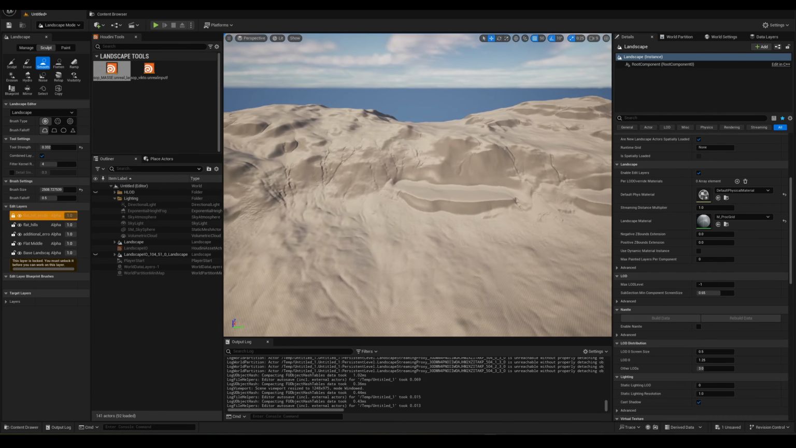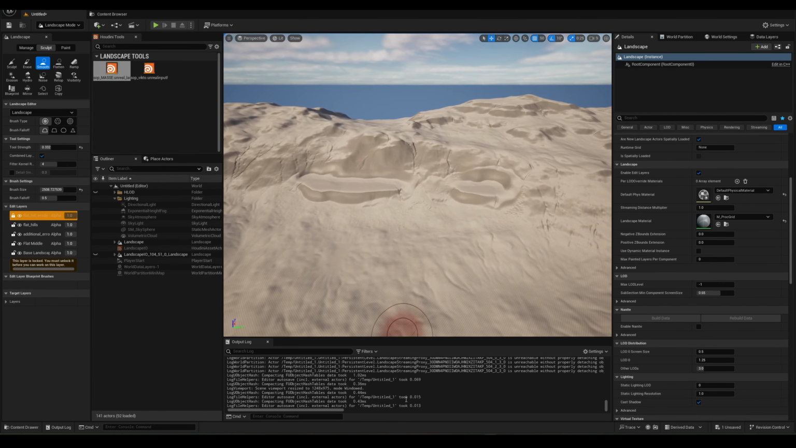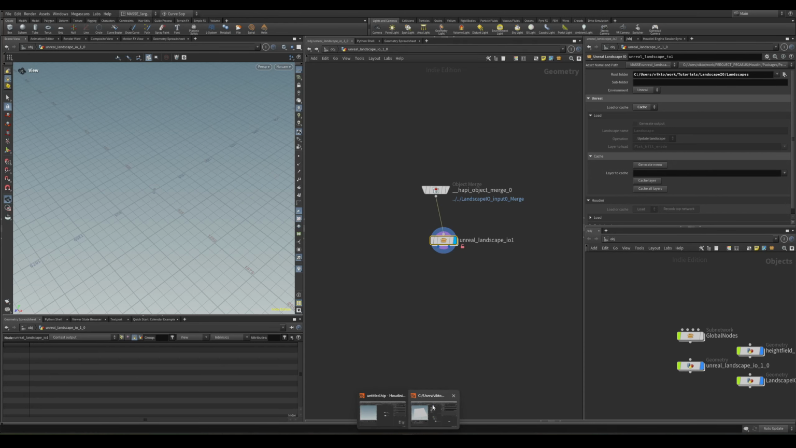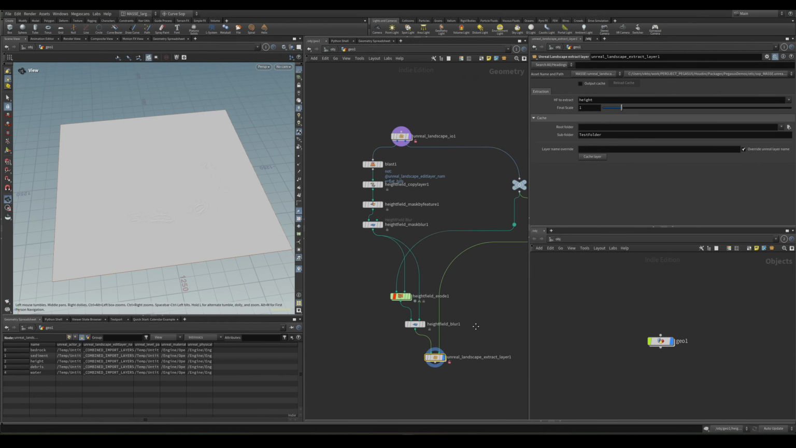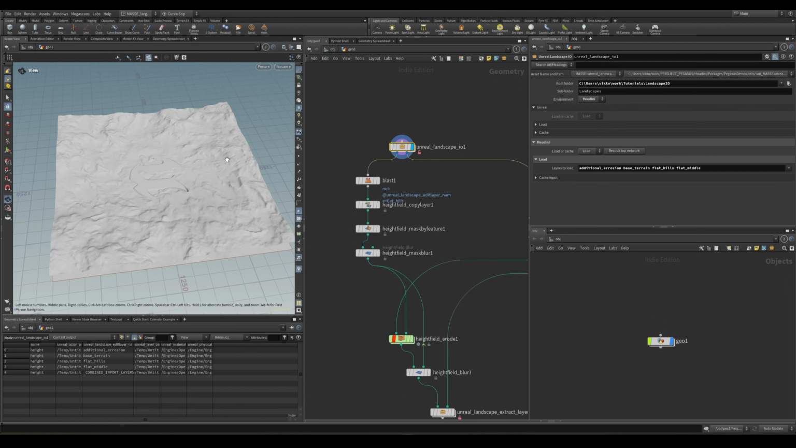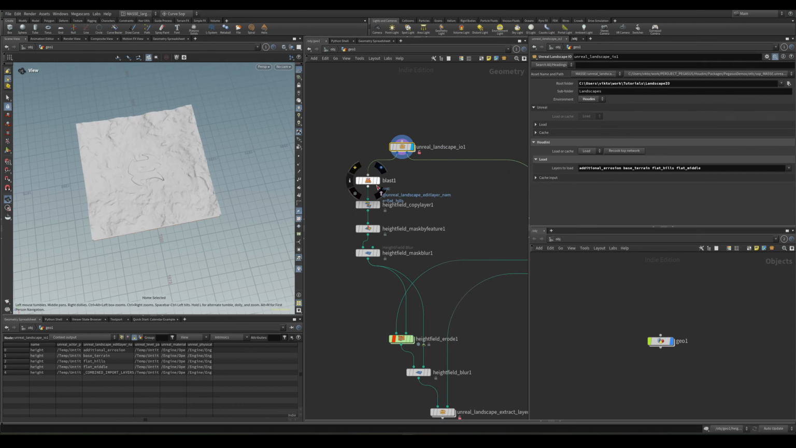So basically that's the tutorial for now. We're going to go through a little bit of a primer on what height fields are inside Houdini, know a little bit more about them and how they interact between Unreal and Houdini. So let's get to it.